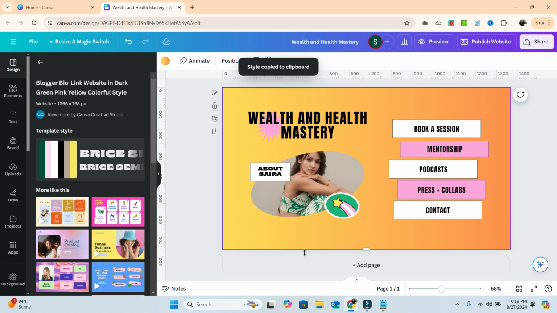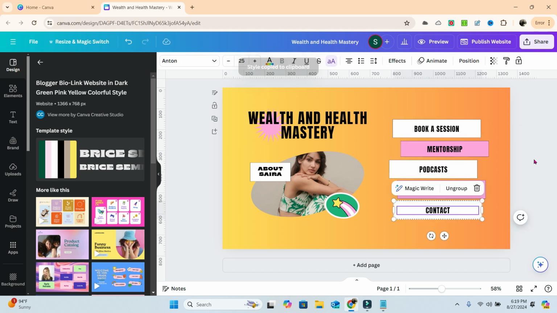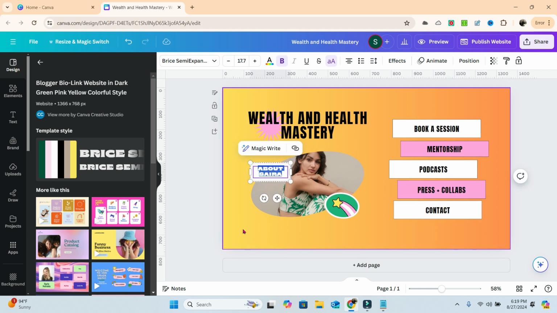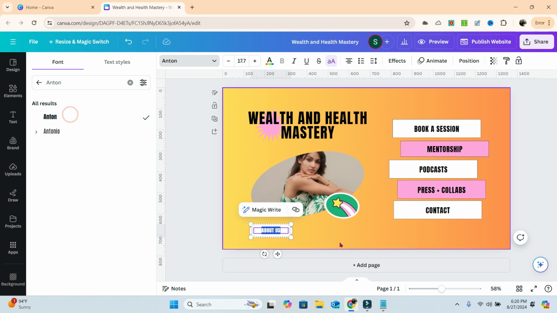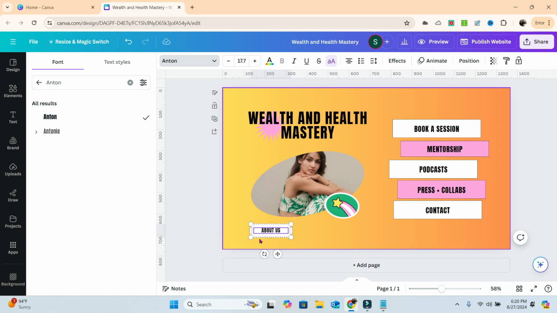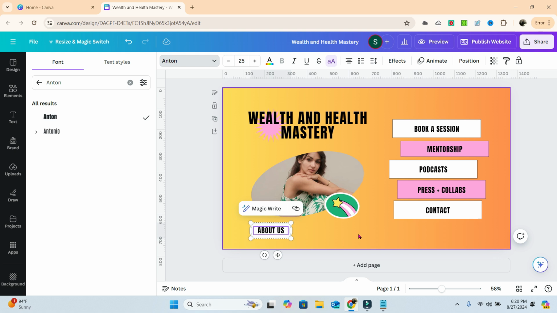Okay, so the first thing I've done is create a bunch of these buttons here. Book a session, when you click on the button, nothing is happening right now. And then you have about Sarah. So there is an about us page. What I'll do is add an about us page here, and I'm going to say about us, and change the font to Anton again, and increase the size to 25 again. This is my About Us.